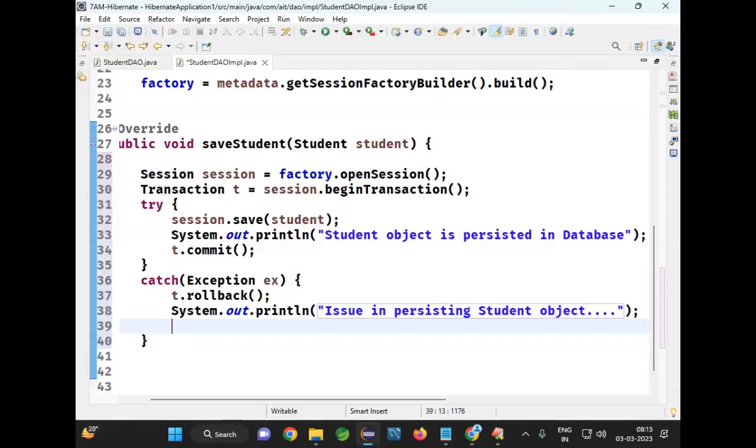You know, if I want to display only the exception message but not the exception type, then which method do I have to call? Get message. What's the method name? Get message. The getMessage method you have to call.